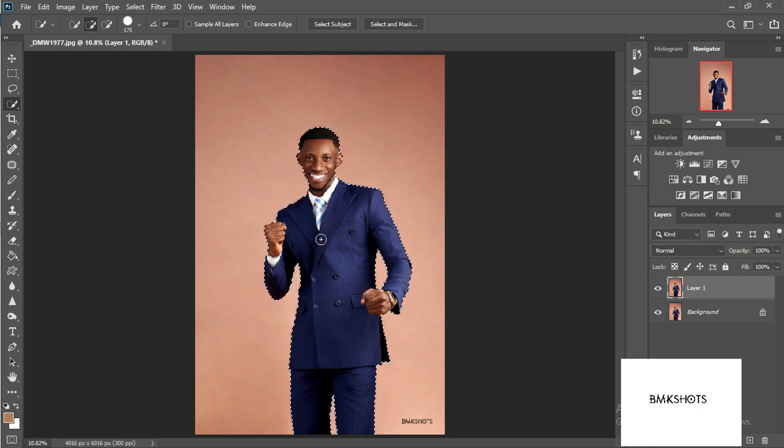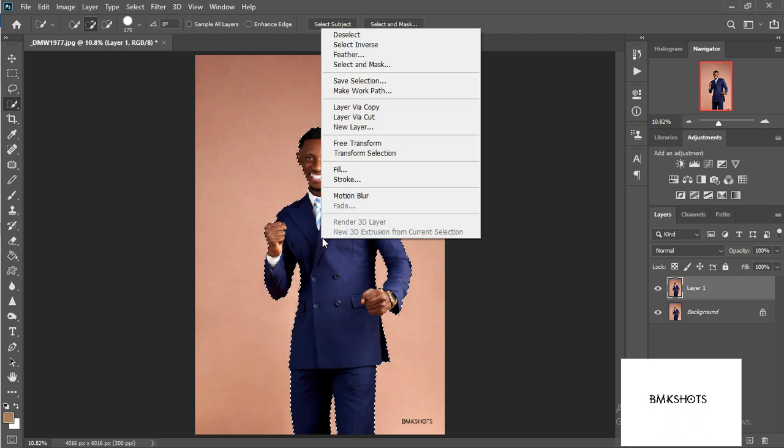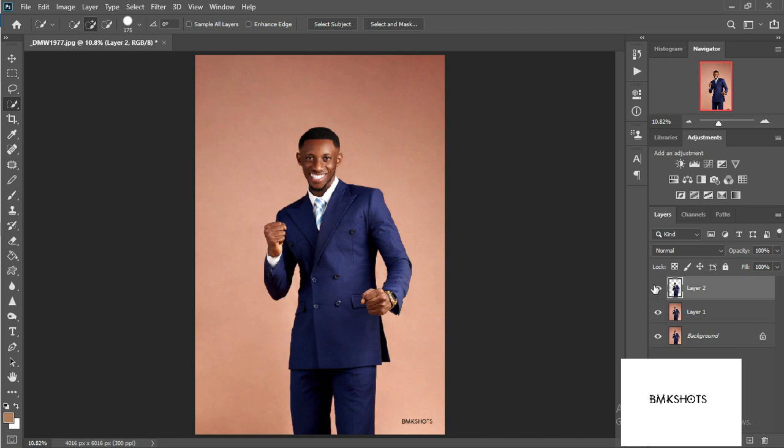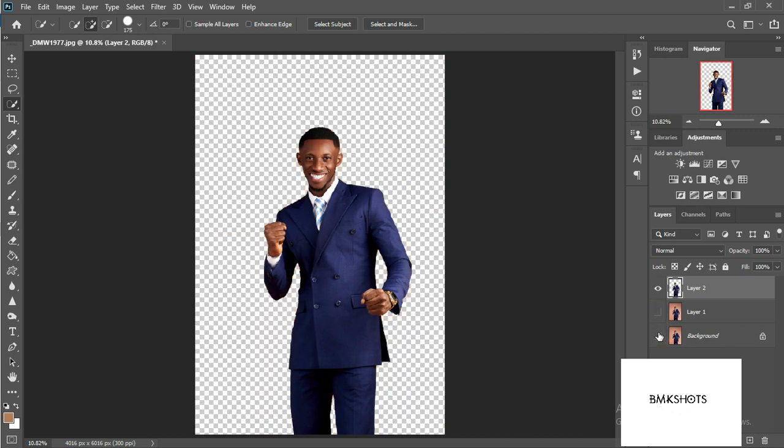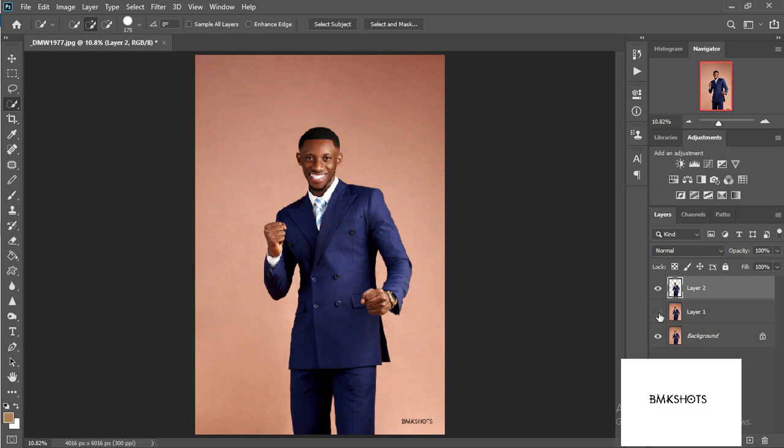Next off, I would right click and do layer via copy. I'll click on layer via copy. As you can see, it selected the subject. This is a quick way to mask out objects from a background.